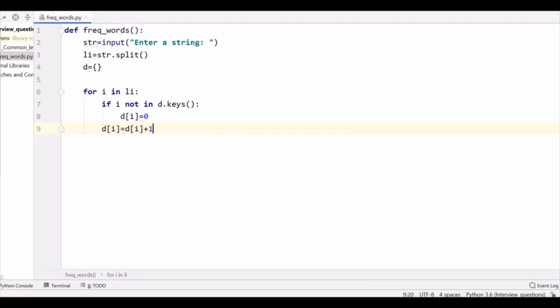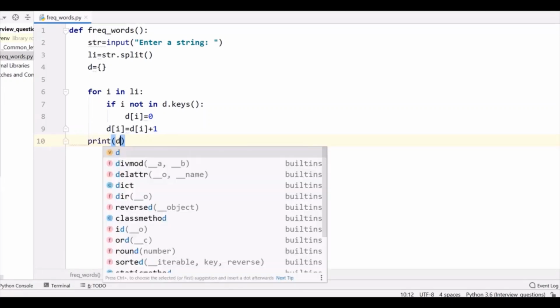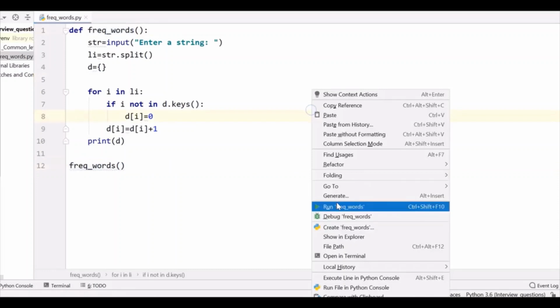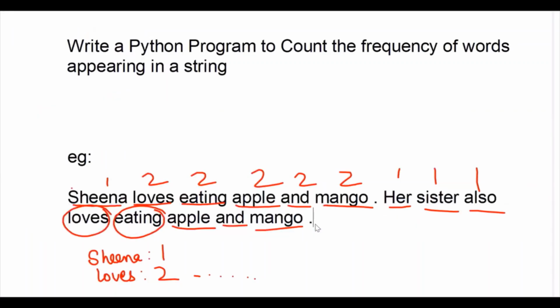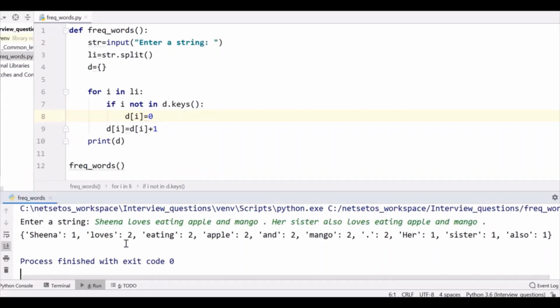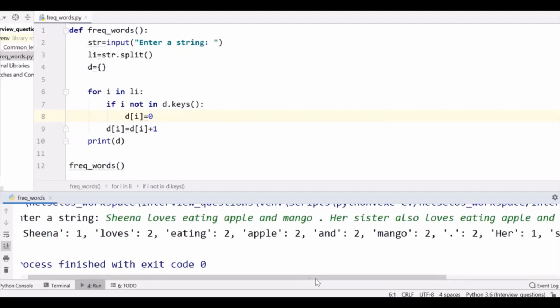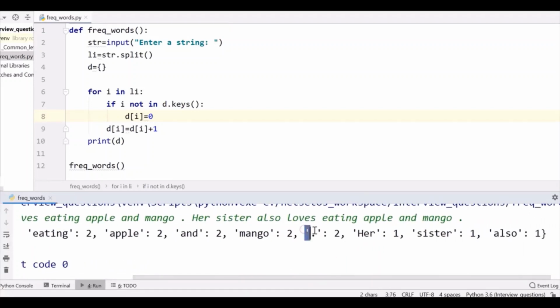If you haven't got this now, don't panic, just wait for 2 minutes. I'll make each and every point of this program clear to you. And after this, I will print d. Now let's run this program. Here I will enter the same string. And here we go. We got Sheena 1 time, loves 2 times, eating 2 times, apple 2 times, and 2 times mango. Similarly for everything, we even got the full stop, because we have put this full stop over here, and the second time we put it over here.